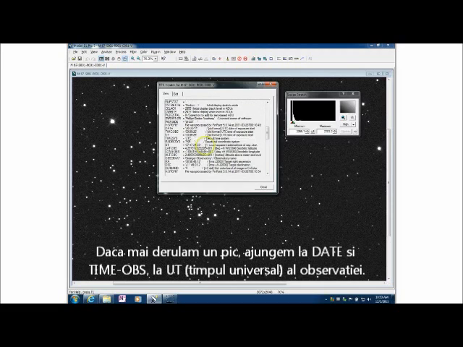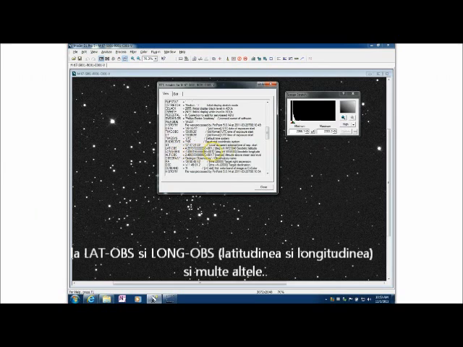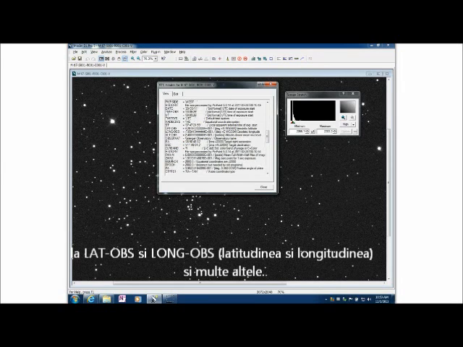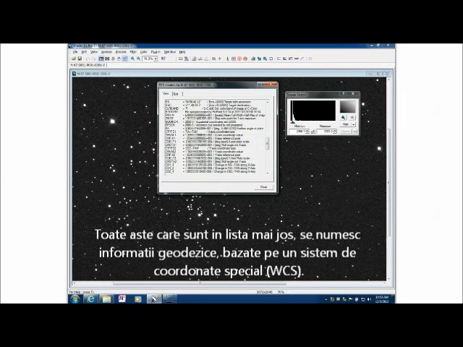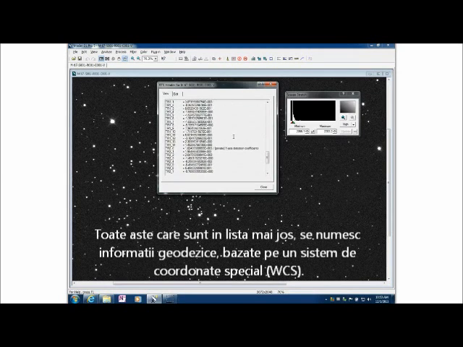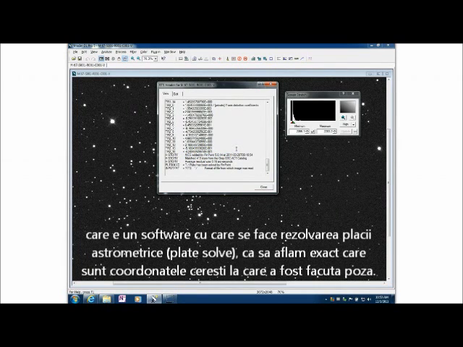You can scroll down a little bit more. You get into the date and time of the observation, the UT time and date of the observation. We also get to the latitude and longitude of a variety of things. All the rest of this information is what we call geodetic information using the world coordinate system. You may see WCS here. You might also see the word pinpoint, which is a piece of software that solves the plate for astrometric reduction. That is, it knows exactly where this picture was taken.